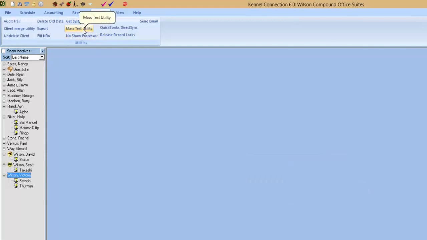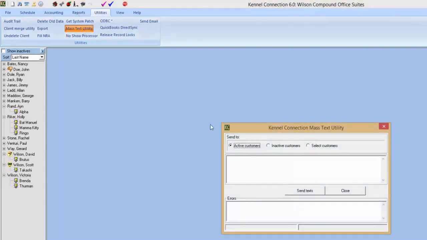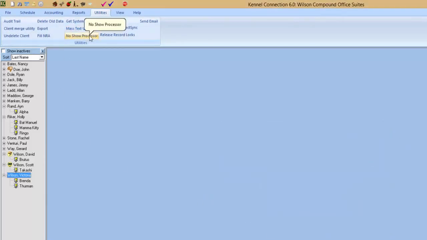We have a mass text utility if you want to text multiple customers at once. The no-show processor is used for processing no-shows, obviously. What that does is process any customers who have not shown up for scheduled appointments. It will mark them in red on the client view. And in the case of boarding, if the pets have not been checked out and the customers are no-shows, it will move that boarding pet's last day of their stay to the current day on the schedule.